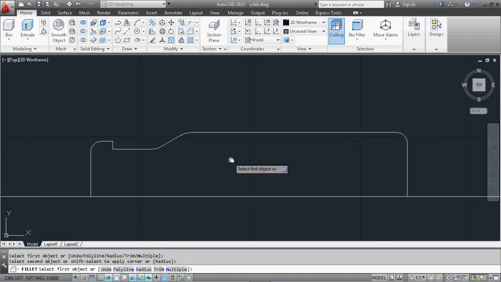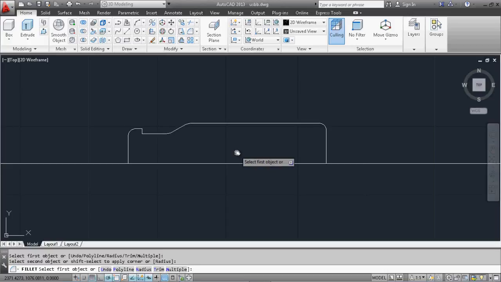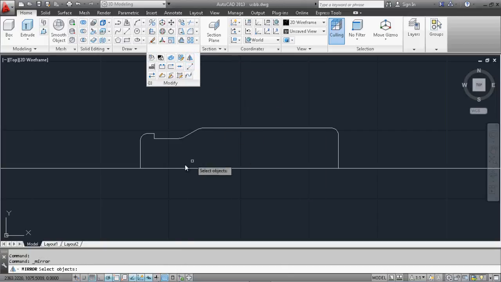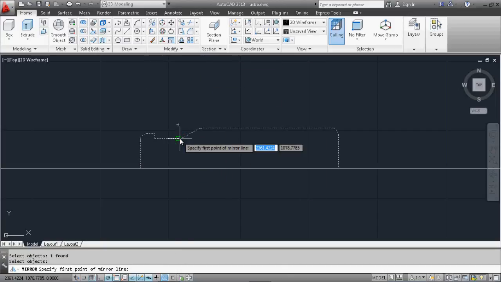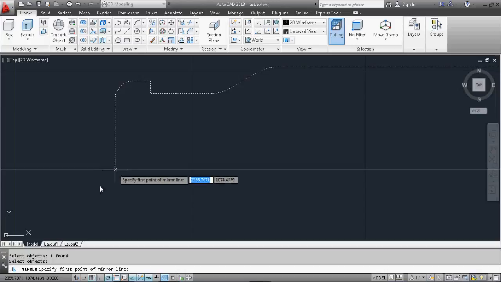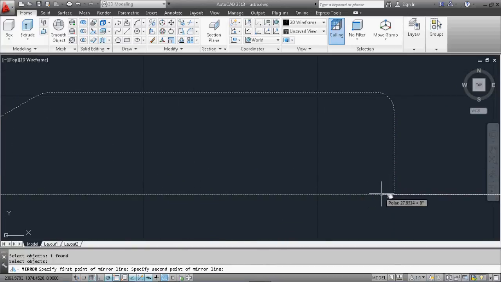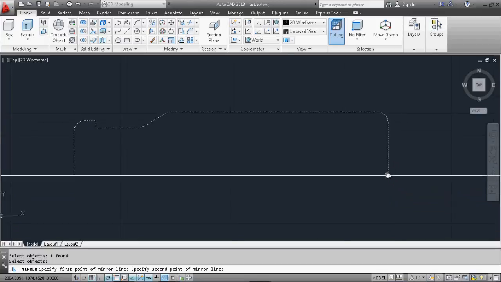And as you can see, we've only made half shape of the USB, and so we need to make another half by using mirror tool. Select the object, and then select this as the first point, and select this endpoint as second point, and create the mirror.